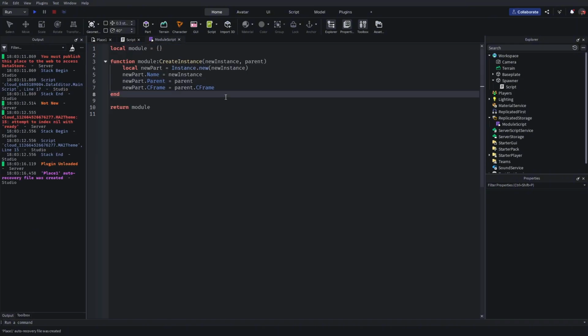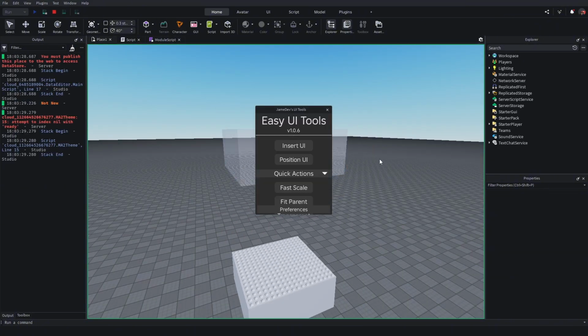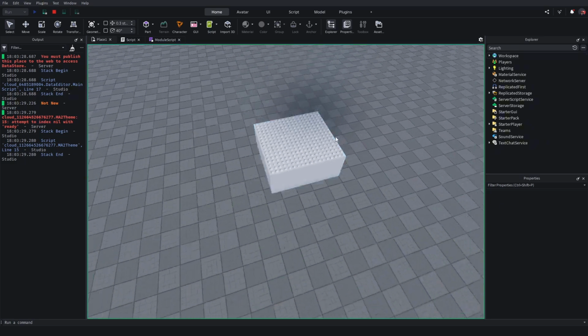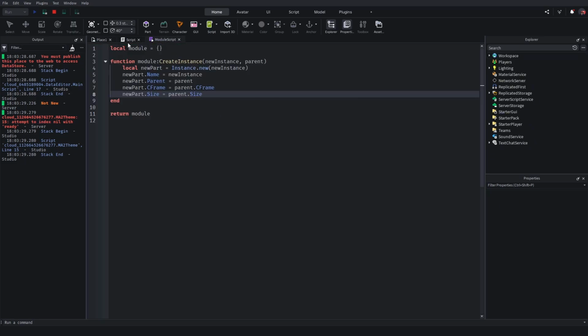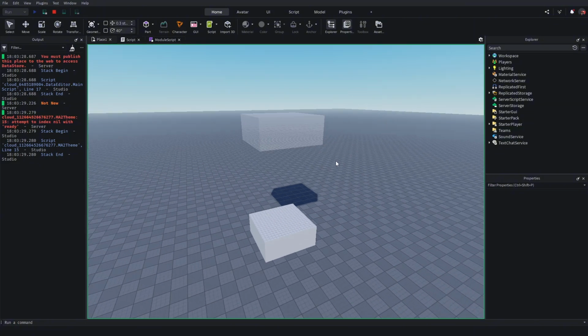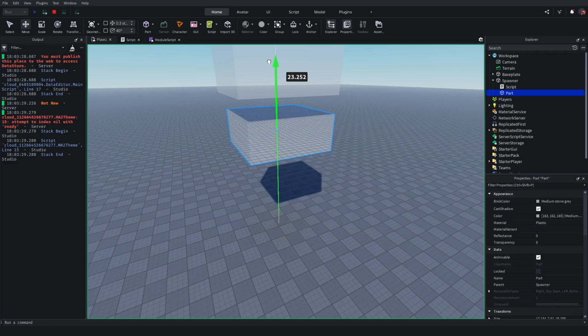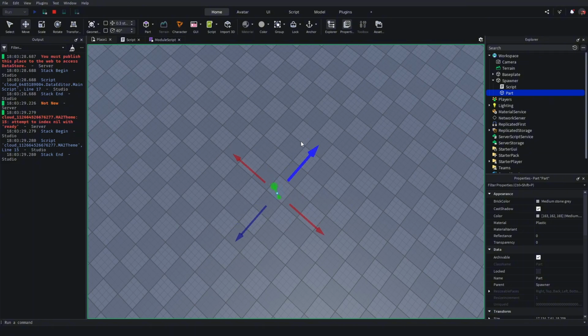Now, what we can do is new part.size equals parent.size, and this will again auto detect what that is. And now there we go, using functions inside of a module script, inside of a script, inside of a different script to do that. And you guys can use this in different ways, and this is actually very cool.